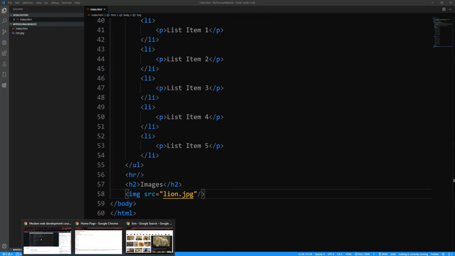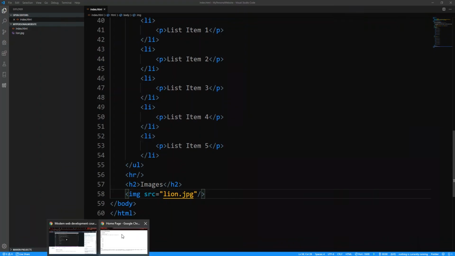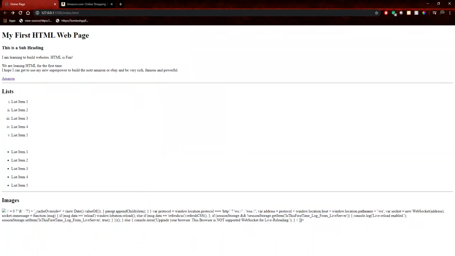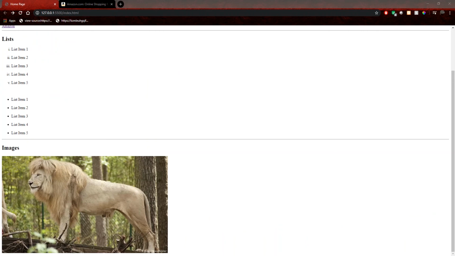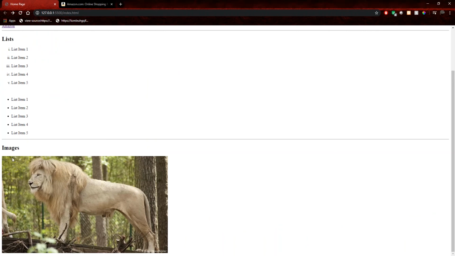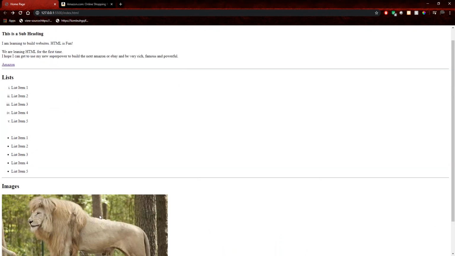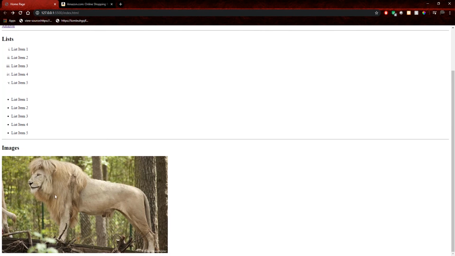And then let's just go back to our document. Let me close the excess windows. And then when I look at it, I see the image being displayed. All right, so that's how you get an image to be displayed in your document.